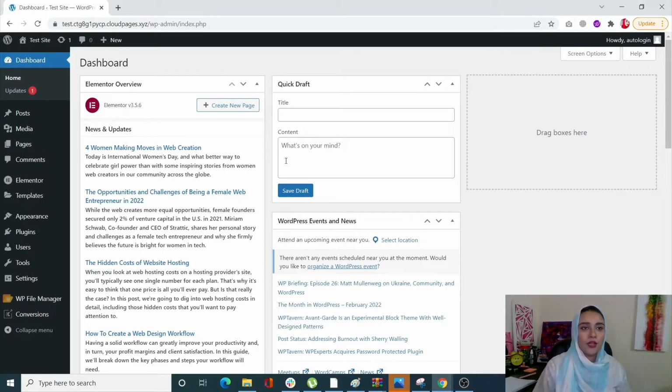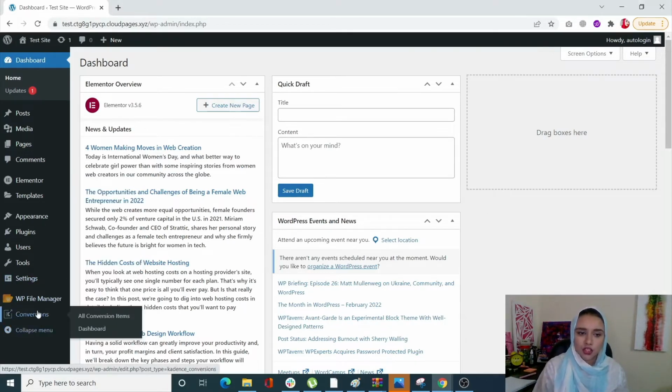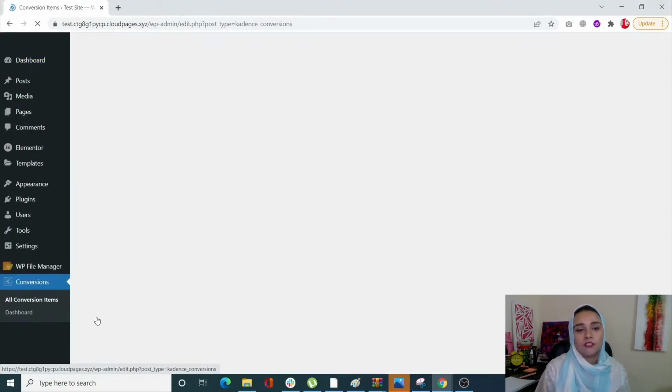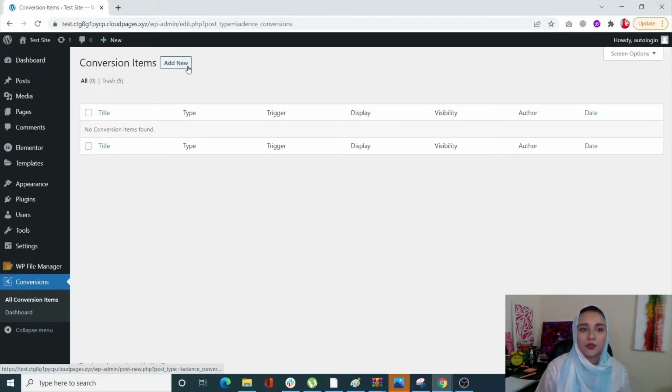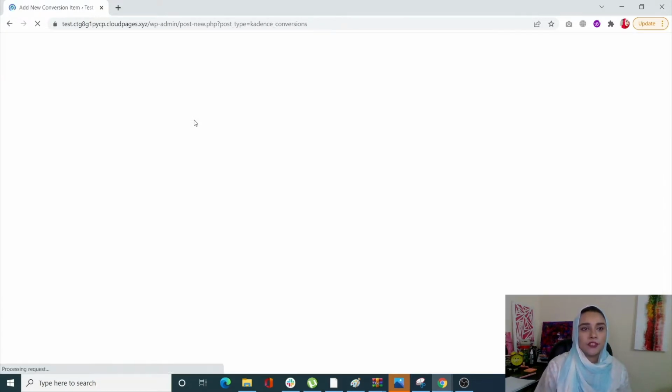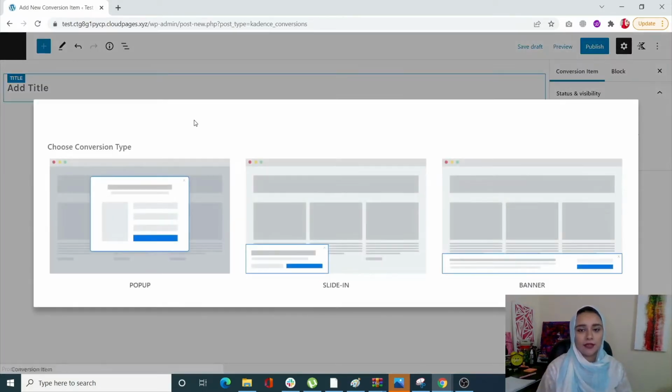Okay, so just to review, go to your dashboard. From here, go to the conversion tab from the left-hand side menu and click on all conversion items. From here, click on add new. Once you click on add new, you will be given the option of pop-up, slide-in and banner. A pop-up overlays the site, creating a sheet over your site, and on that sheet you'll have the pop-up. A slide-in comes from the left-hand side or the right-hand side. The banner comes from the bottom or from the top and covers the whole screen. Now we're going to go with pop-up.